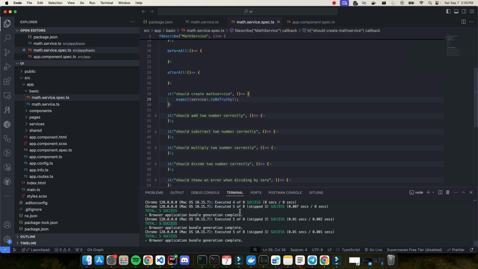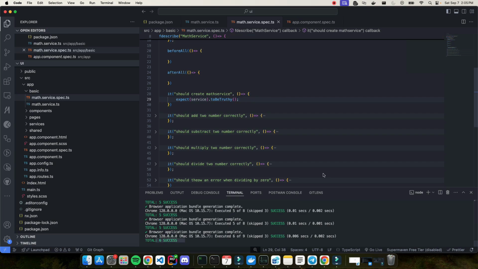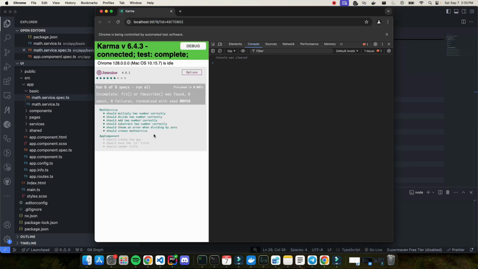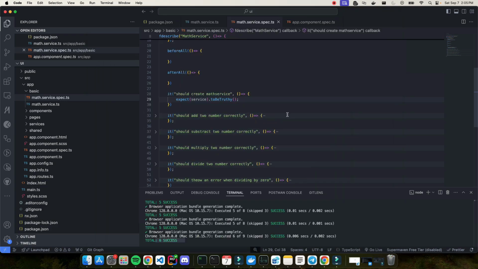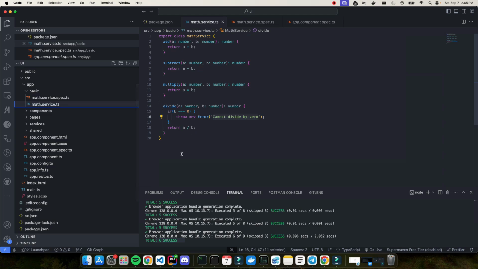If I save the changes, I'm expecting 6 successes. Yes, it is here, and also here you can see that this got updated. So should create math service, and now I can say that I have successfully written test cases for my math service which has all this logic. And that's how you write a test case.